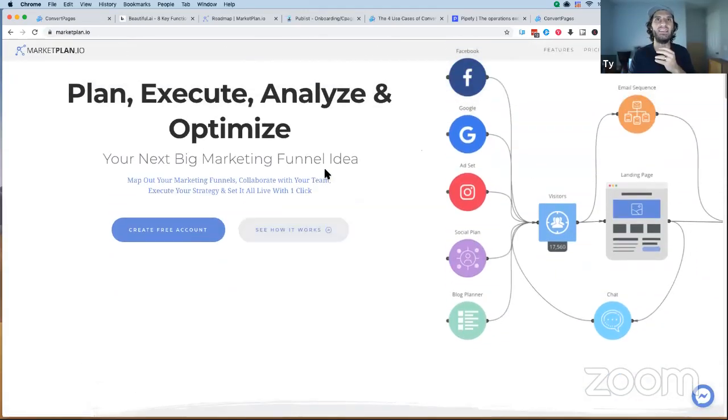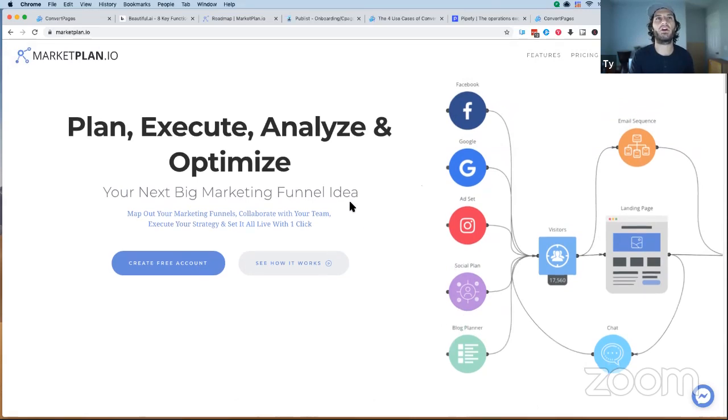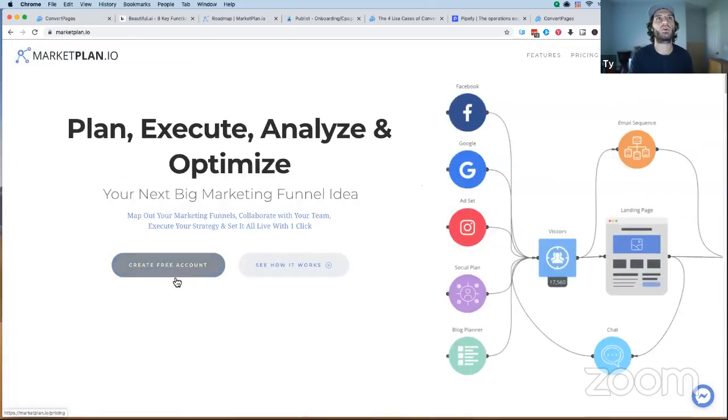So that's the key to being able to put these pieces of the puzzle together, is being able to say, listen, this is where things are, and this is how it could be. Create a free account right now, or see how it works. We have 2 different CTAs here, and then we have a nice picture. So people are like, wow, is this what it looks like?